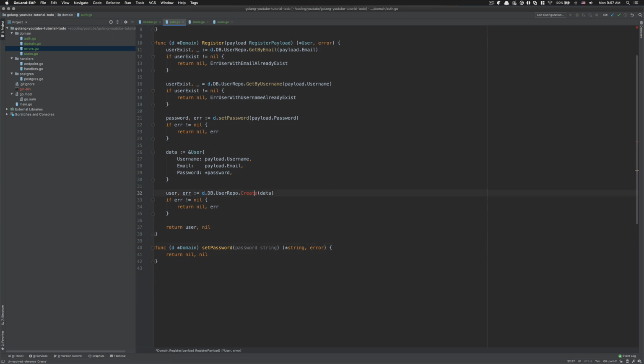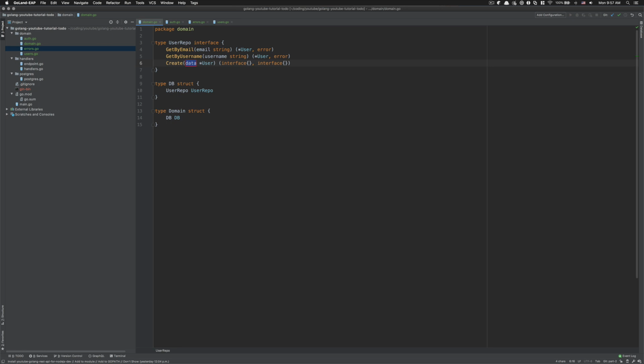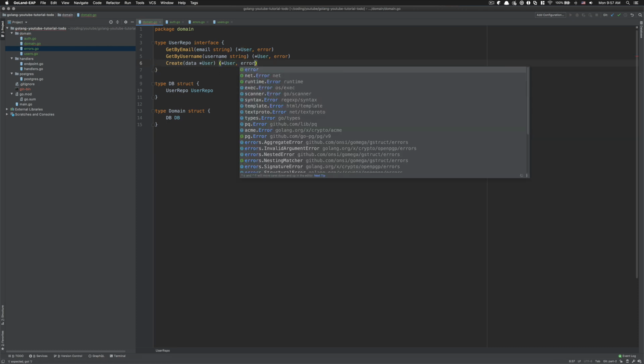The thing is, this create doesn't exist yet, so I'm going to create the method. I push this create to my interface, where I'm going to receive data, which is going to be a pointer to a user. I want this to return a pointer to a user, and also I want it to return an error, like this.